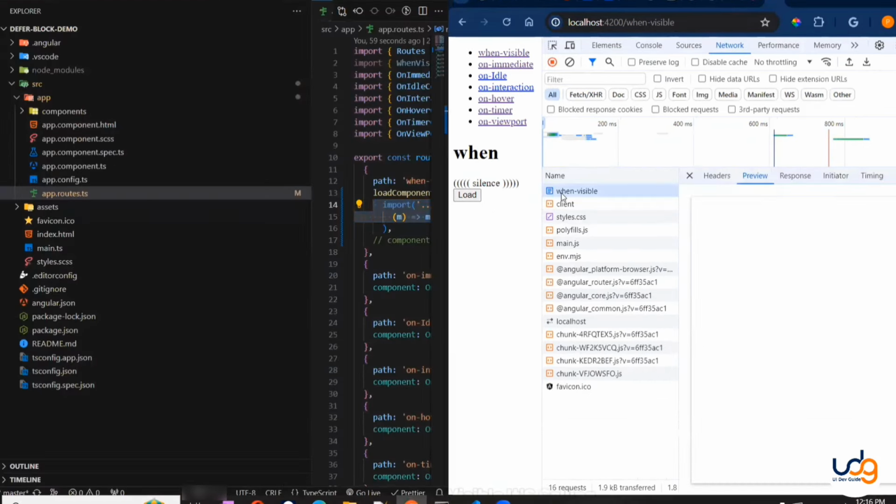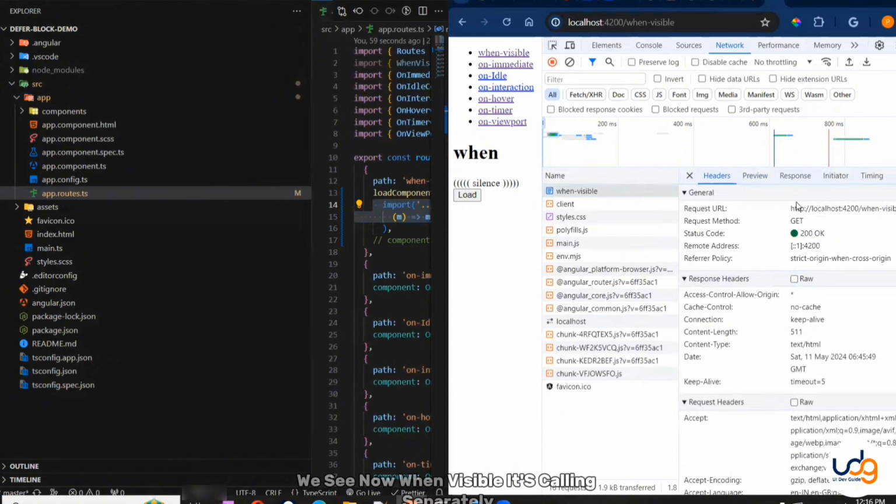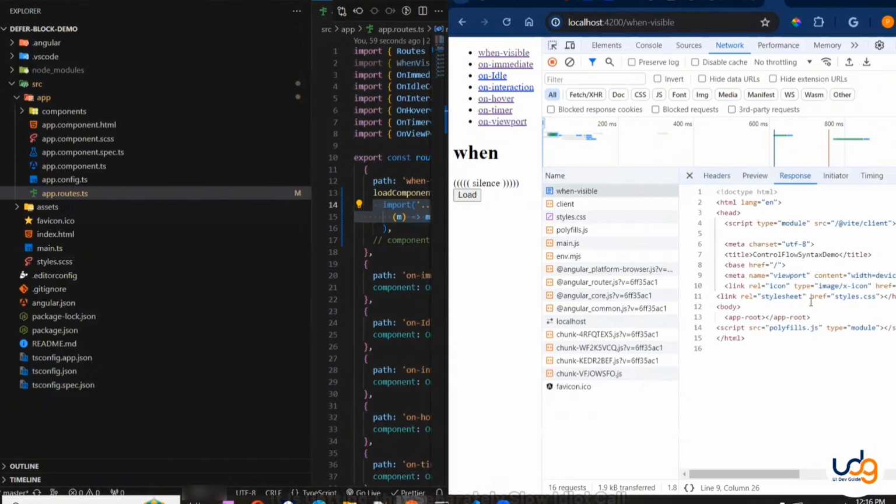We see now, when visible, it's calling separately. It is getting that separately. So this is how it gets called. And one more thing.